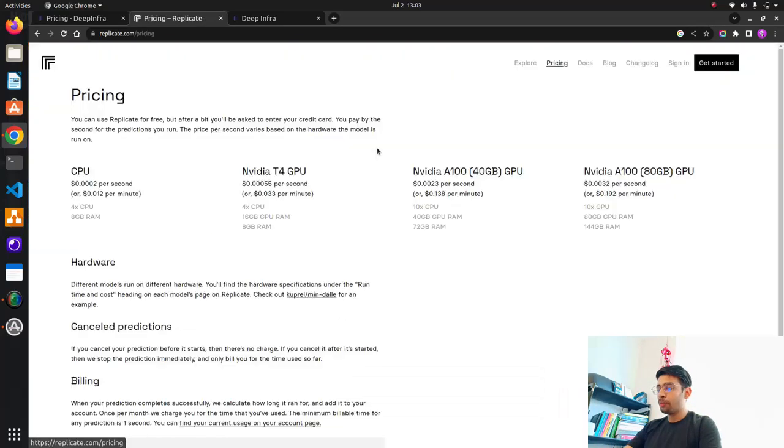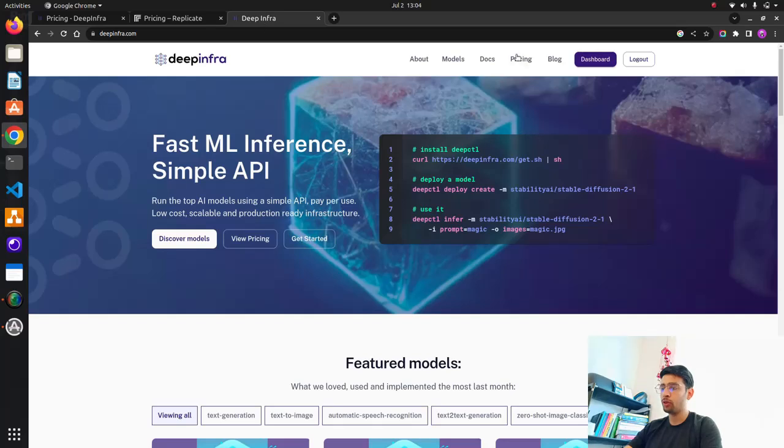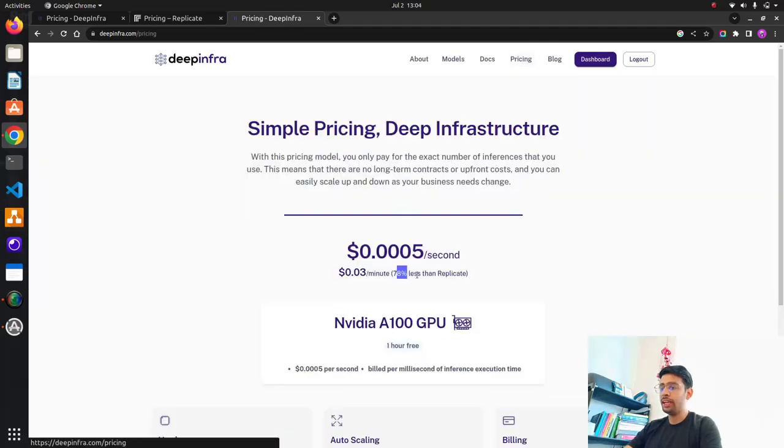Okay, so if you come over here on pricing, you can see the NVIDIA A100 40 GB GPU, 0.138 per minute. If you compare that with Deep Infra on their pricing, it says 78% less than Replicate. So you can at least try it out.